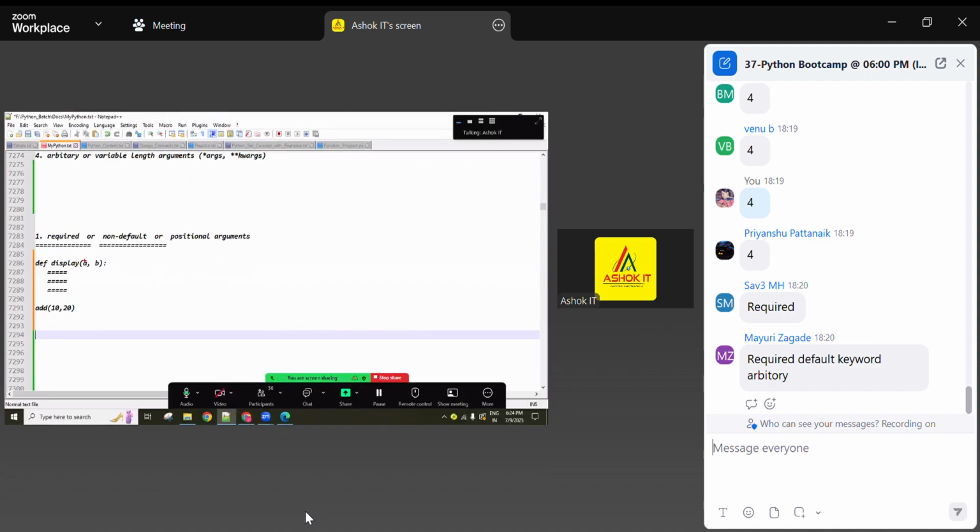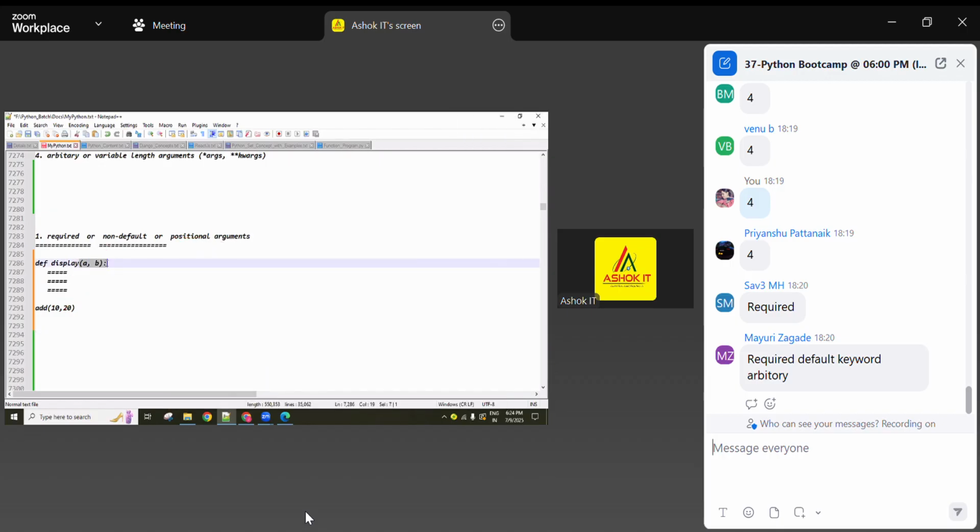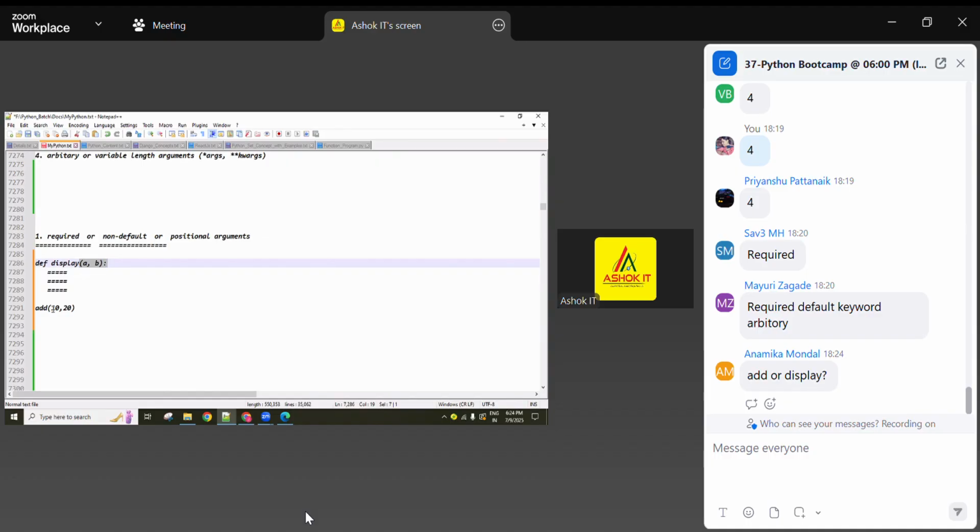Then the first value goes into the first place, and the second value into the second place. We are sending the first value to the first position variable, and the second value to the second position variable. That's why some people consider these positional arguments. How many parameters are there here? Two parameters. How many values are required? Two values are required. That's why some people consider these required arguments.